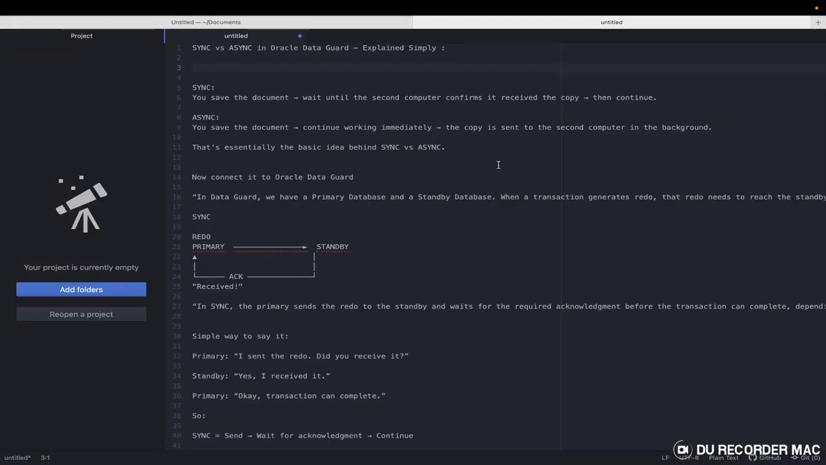Today our topic is SYNC and ASYNC in Oracle Data Guard. Before I jump into the Data Guard scenario, first we will understand in the simplest way what is SYNC and ASYNC. Suppose you have two computers, and in one computer you save a document and you wait until the second computer confirms it received the copy. That is the sync method.